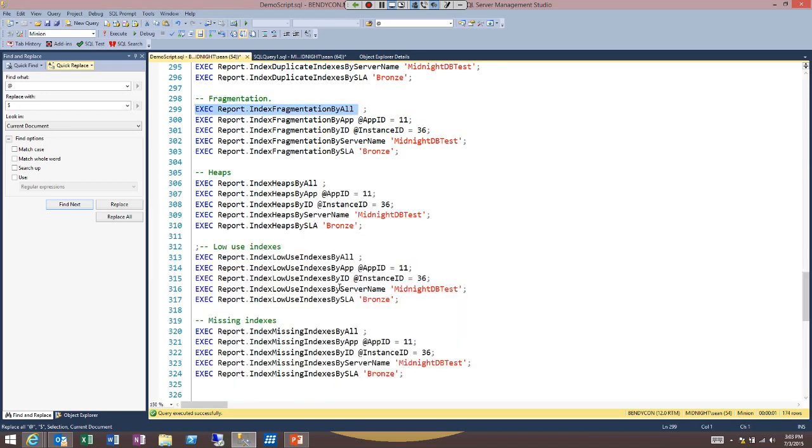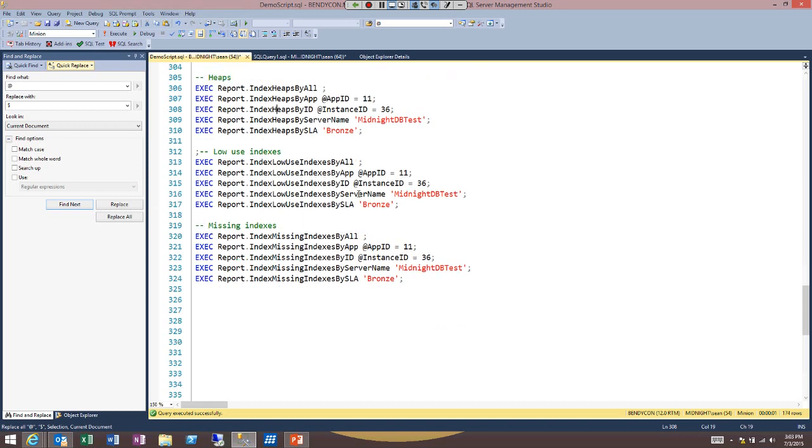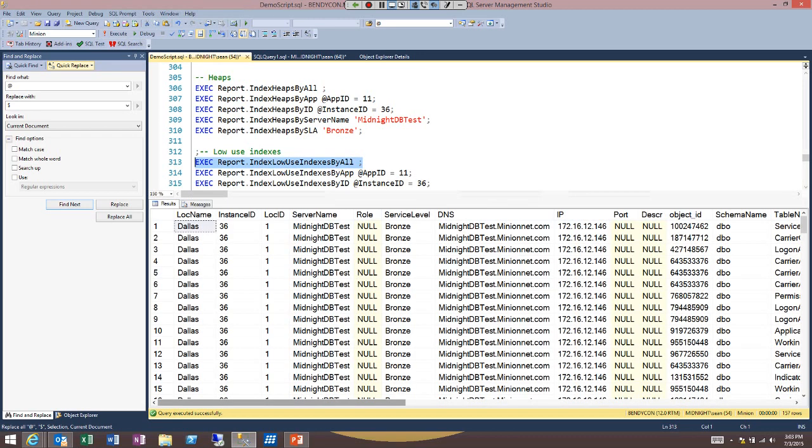Okay, so we're running out of time, so we're just gonna say you can get all the heaps. Absolutely. Right. Low use indexes. I'll show them this one. Yeah, I do want to take a look at that real quick. Go ahead. Because low use indexes is this particular index.